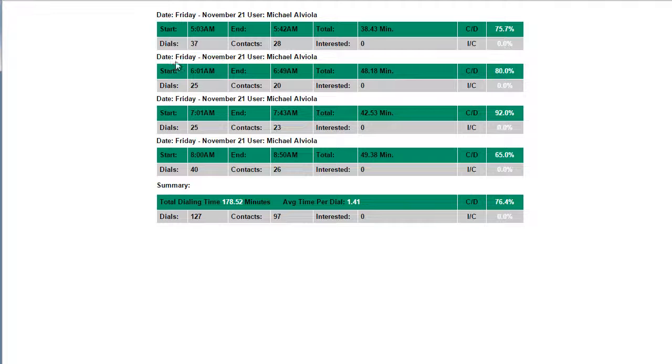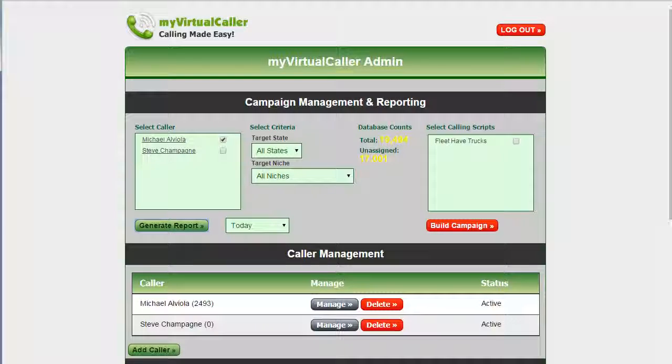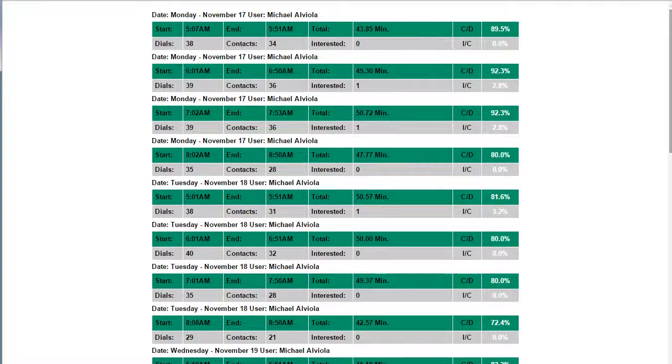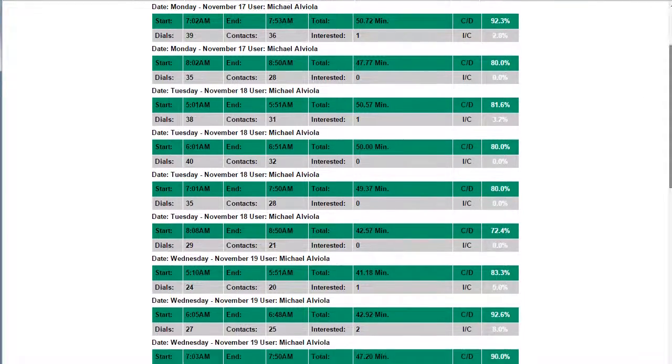All right. So pretty much each block is the same, but then we have a summary down here of how many minutes he did for the day, and what his average dial time was for the day. And his total dials and his total contacts for today. Now, if we go for this week and hit generate, this is all the time blocks for the week.